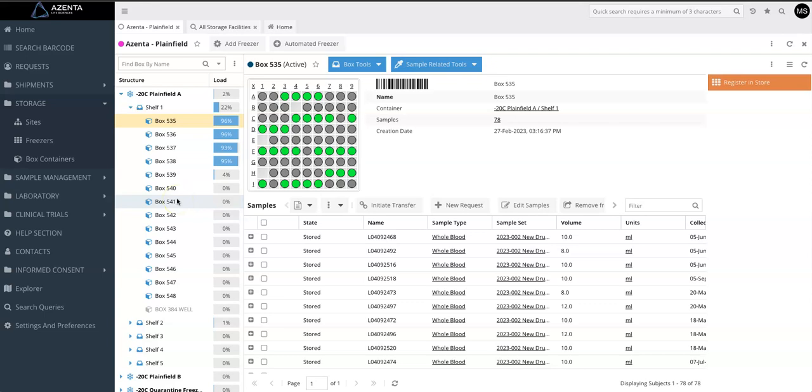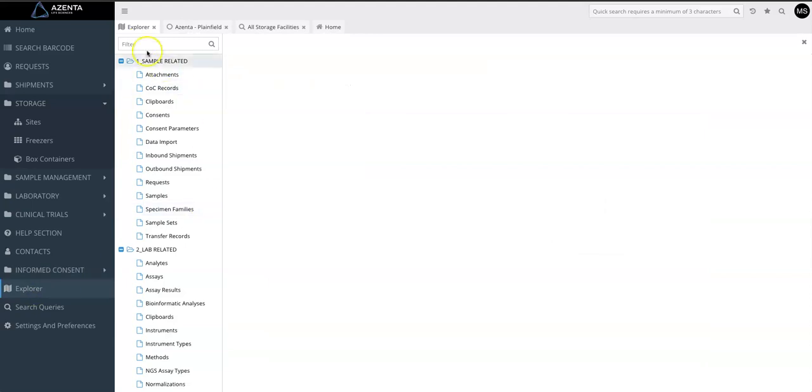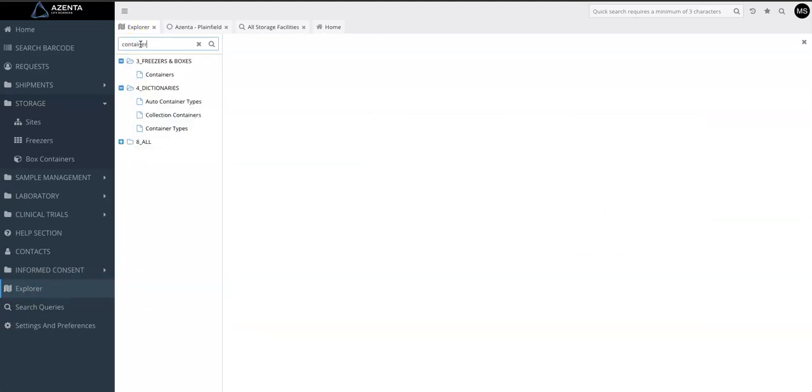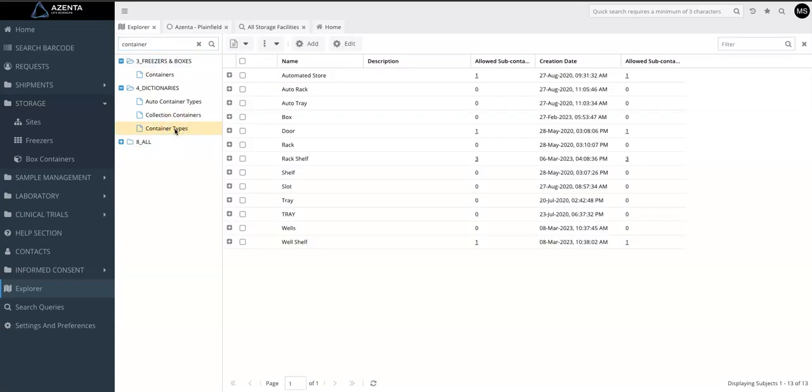In the hierarchy, when you add a new freezer, you can designate the order and the number of levels of subdivisions. This is done by defined container types. Container types can be found and edited using the Explorer menu. Navigate to Explorer. In the filter, type Container and select Container Types.